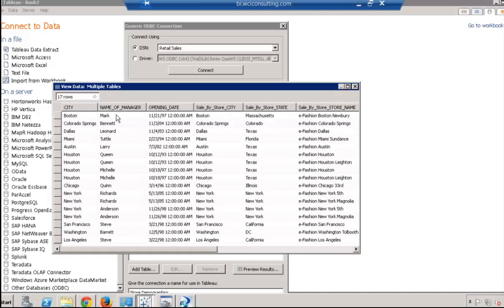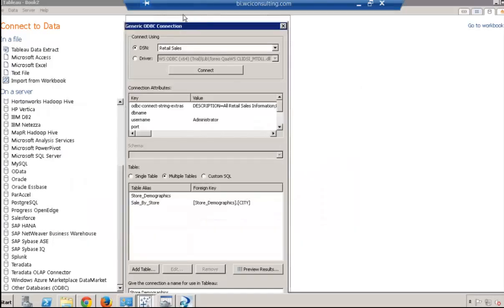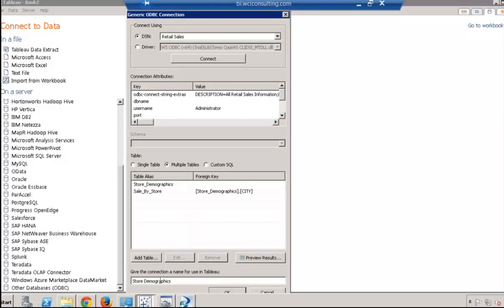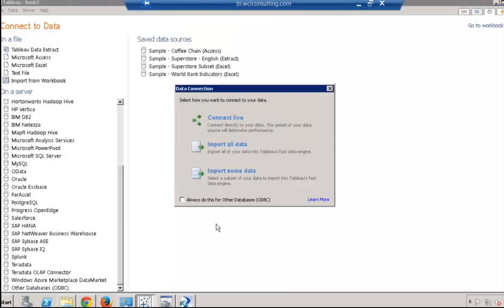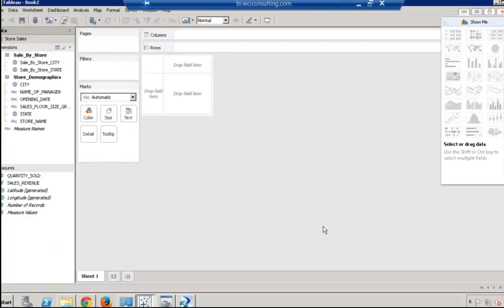So right now you can see the city, the name of the manager, the opening date, and you can see that Tableau has automatically renamed some of our items here. Go ahead and close out of this. Give the name for our store. We'll give it Store Sales. We'll click OK, and we'll import all data. Okay. And so as you can see, Tableau has automatically created a number of different things. The first thing it's done is built a hierarchy off of city and state.